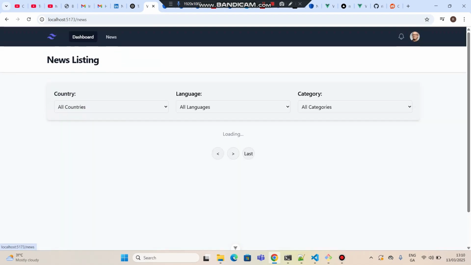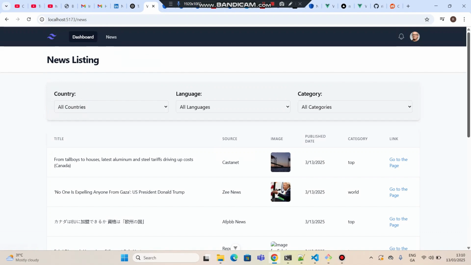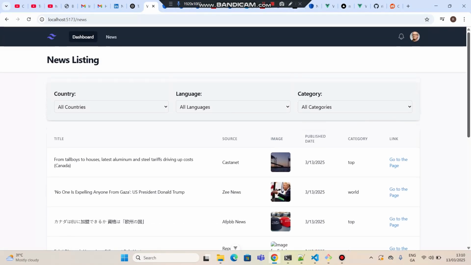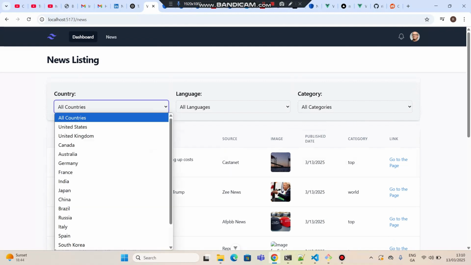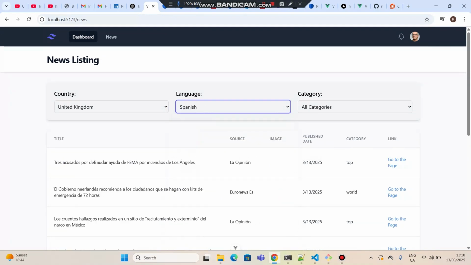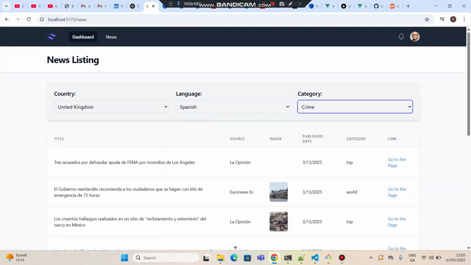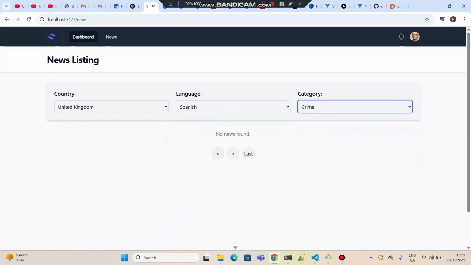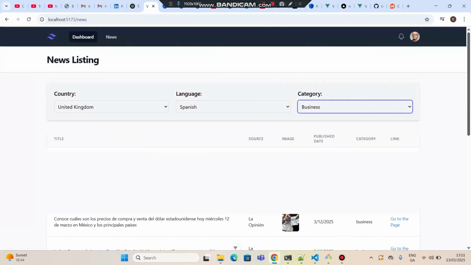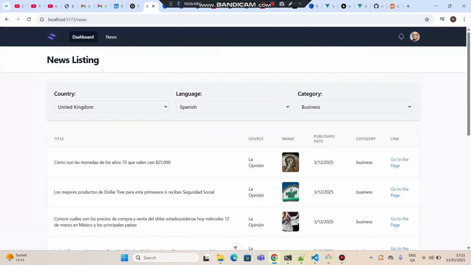And if I go to news, this is loading from the API. I will give you this full code if you want to learn how to build this type of application with news listing and with filters. These are all the filters that work here, and we'll see how to deploy this application onto the server.